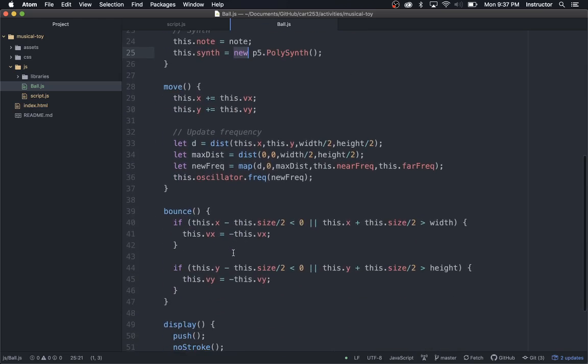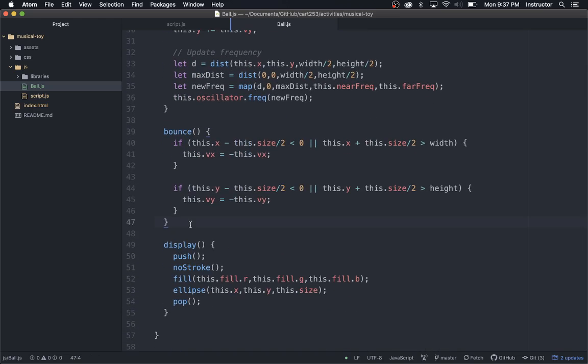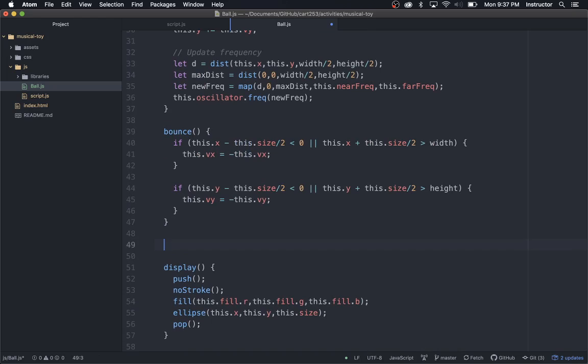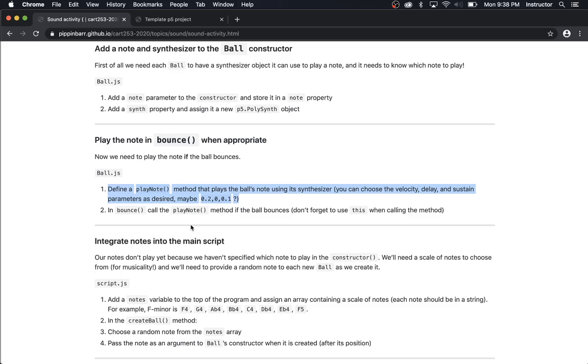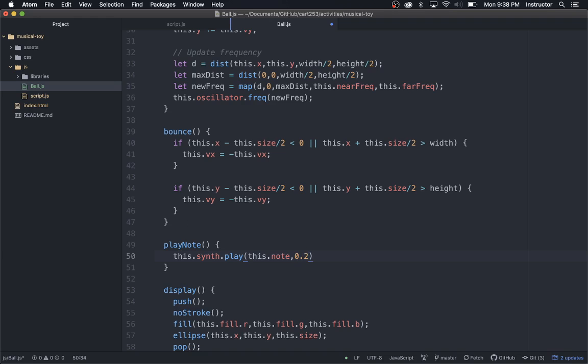So let's go down to bounce, and after bounce, because we know that bounce is going to call this method, let's say play note is our method, and what do we do? We say this.synth.play, that's the method for playing notes. What note do we want to play? Do we want to play like C4? No, we want to play the note inside the note property. So this.note is how this ball knows which note to play. And then velocity, what have I suggested? I've already forgotten. 0.2, so hitting it quite gently.